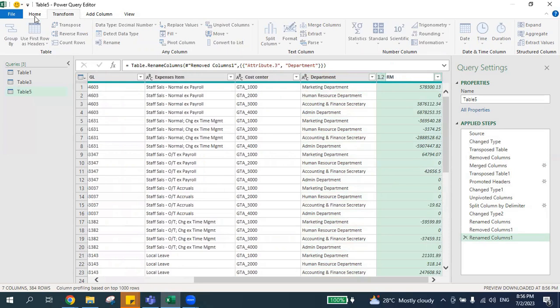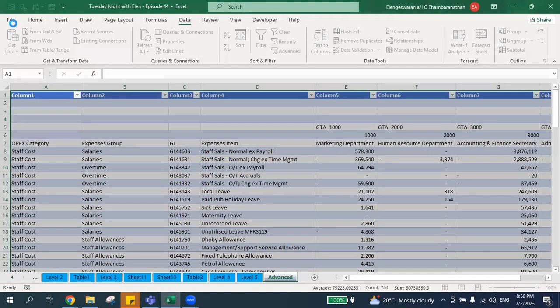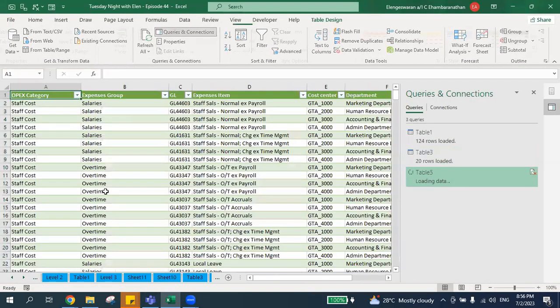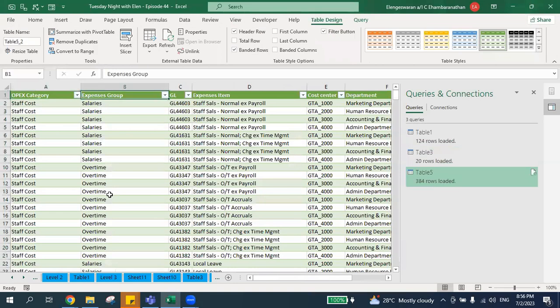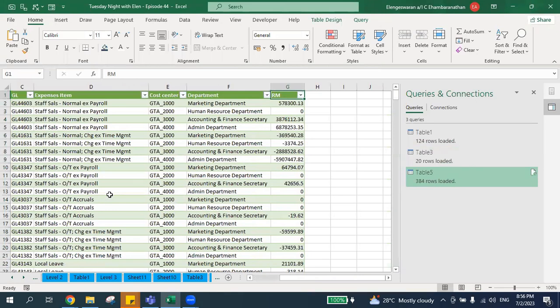And then what I do is I go to home, I go to close and load, and then it will be navigated to a new tab. So now you have OPEX category, expenses group, this thing. With this, you can actually create a pivot table, and you can also create a dashboard.